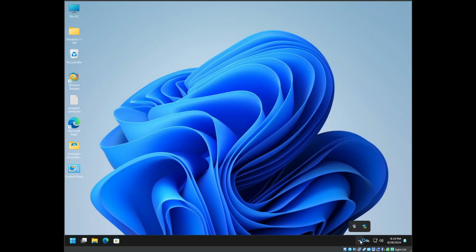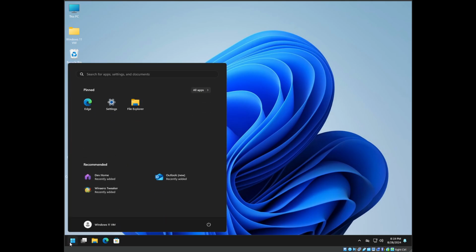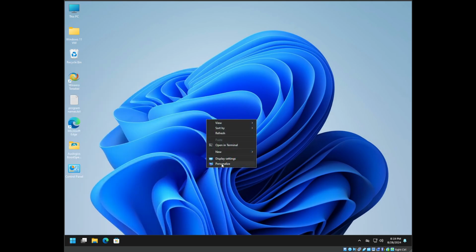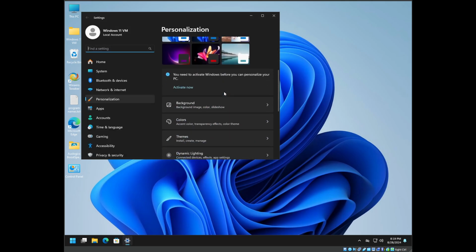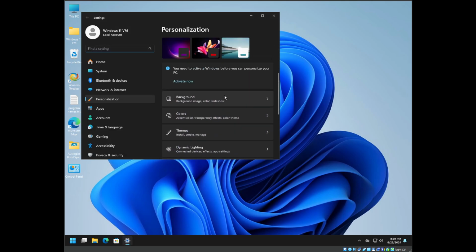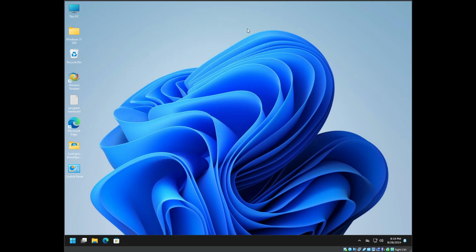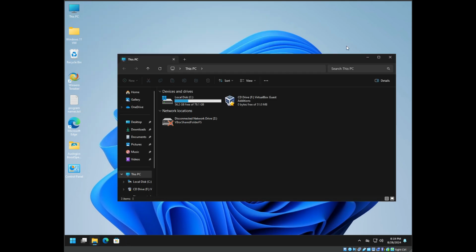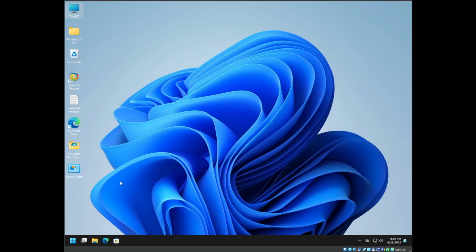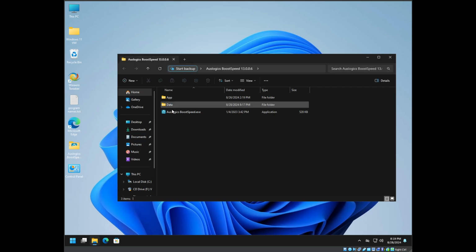And it is now in dark mode. And if you go to personalize, you can see that despite us not activating Windows, we have dark mode. We have full dark mode, so that's pretty cool. It should be here too. Yep. The next tweak is going to be we're going to do some stuff with BoostSpeed.